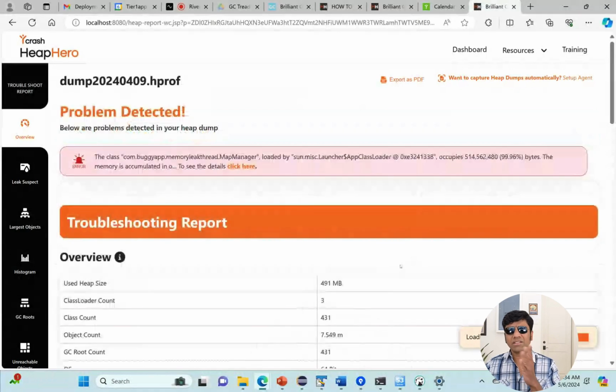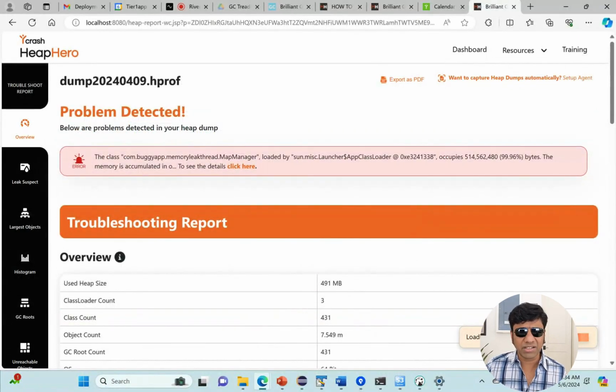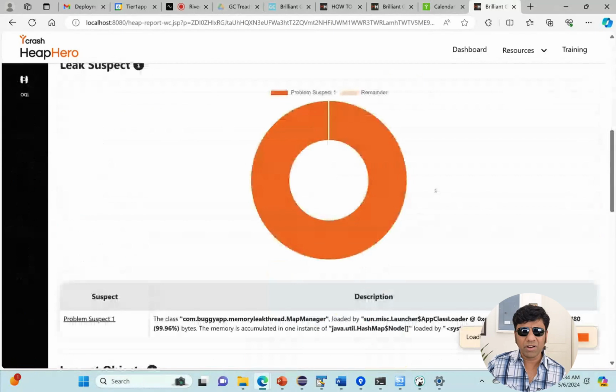Once the tool analyzes it, it generates this kind of root cause analysis report. It says the problem detected is that this map manager is occupying about 99% of memory. Look at it. So it gives me the overview.